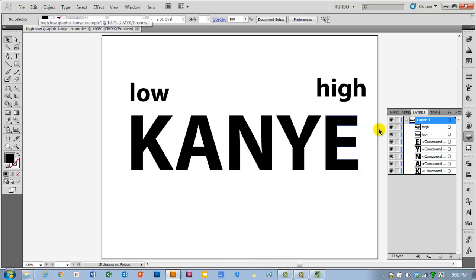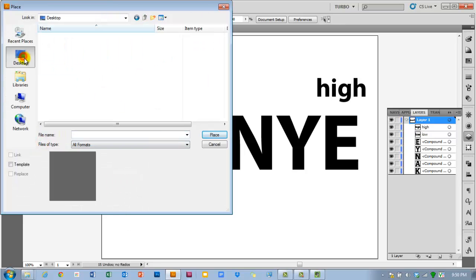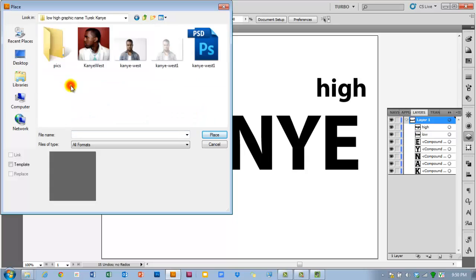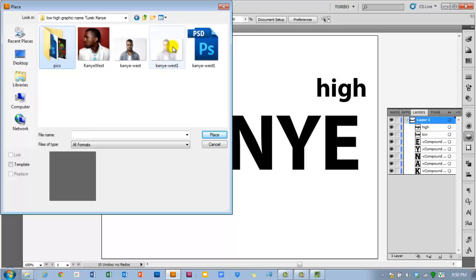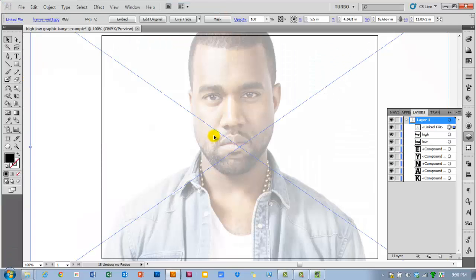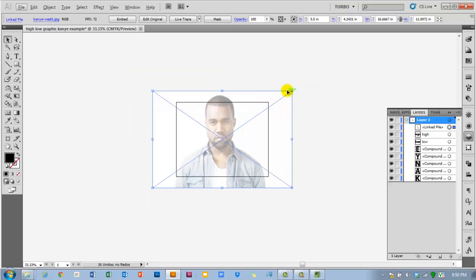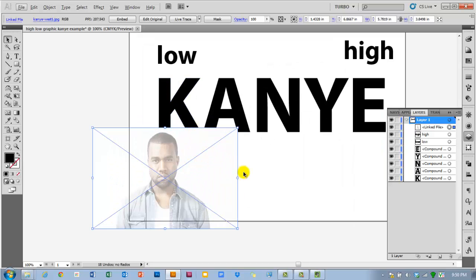So to place an image inside of a file, you go File, Place, and then go to your project folder, and hopefully you have it well organized. I know mine's kind of disorganized, so I'm just going to rely on my memory here. I'm going to start out with the low graphic image that I made. This is kind of whitewashed out. It's rather large, so make sure you zoom out and shrink it. And then we'll use a clipping mask to put it inside the letter K here.